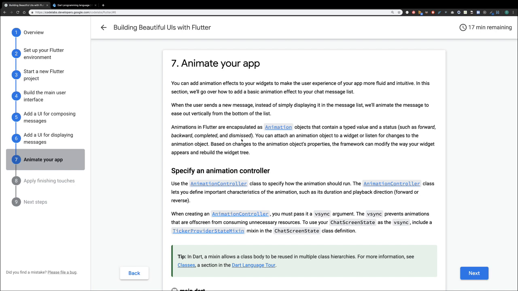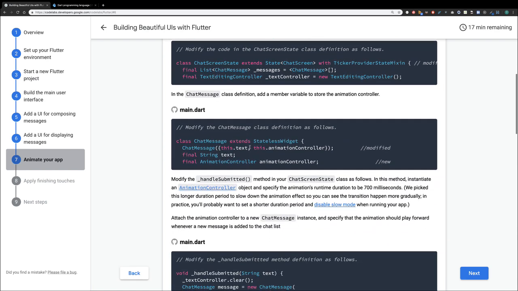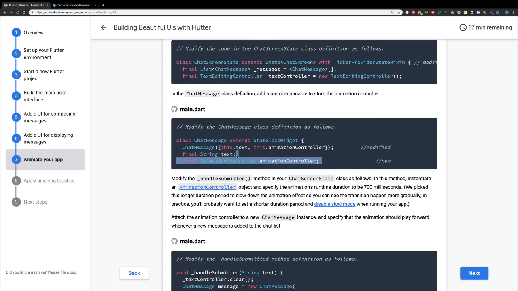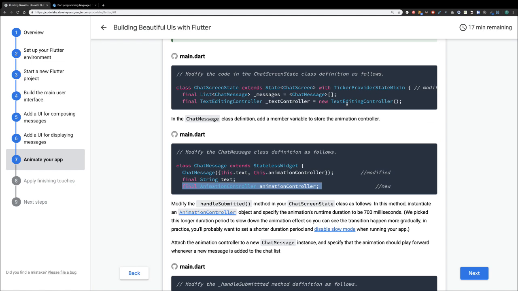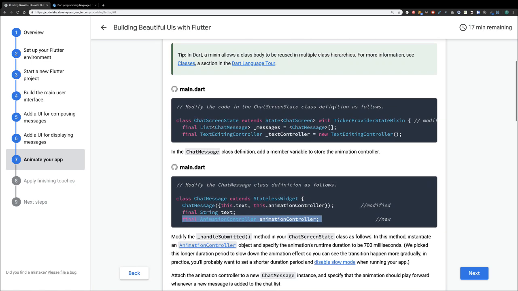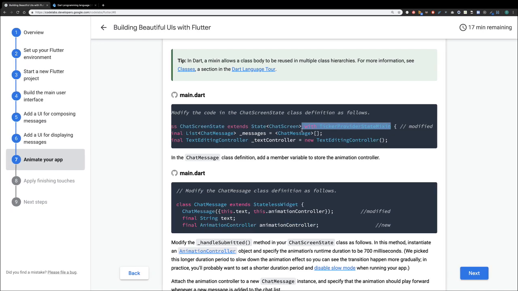Ooh, okay. Specify an animation controller. Okay, so we're going to have a new controller which handles animations. And it looks like we're going to pass it in as part of the chat message. So what do we got here? Let's have a look. Modify the code in the chat screen state class definition as follows. With ticker provider state mixin. Well, that is a very interesting name. But alright, let's add that.